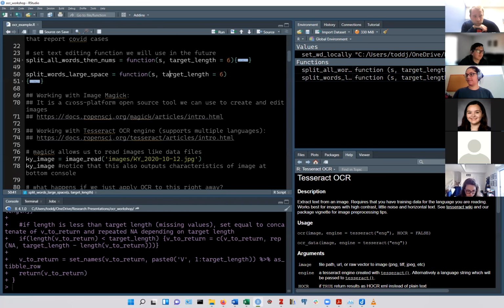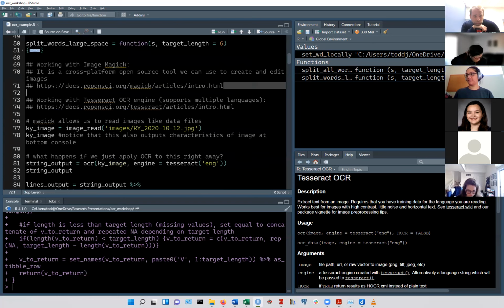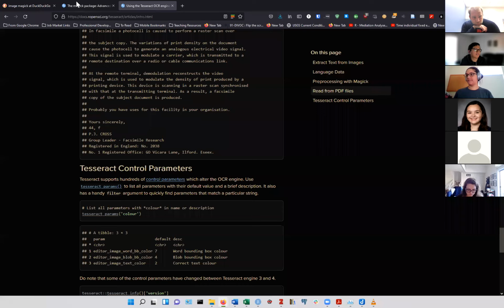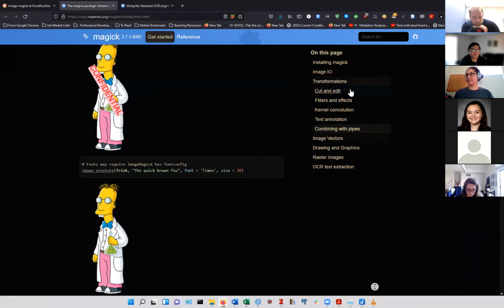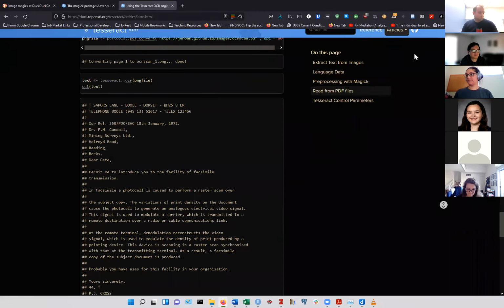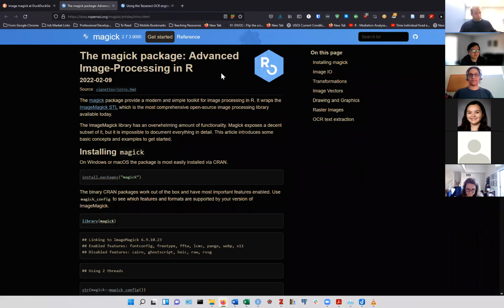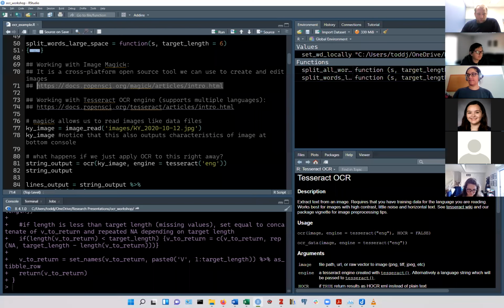But if you want to in the future, you could just look at this code, which I have a lot of comments on. And I've also provided a couple of links to the R documentation on Tesseract and ImageMagick, or the Magick package. So in your own time, if you want to take a look at other features of these packages as well, I've linked them over here as comments.